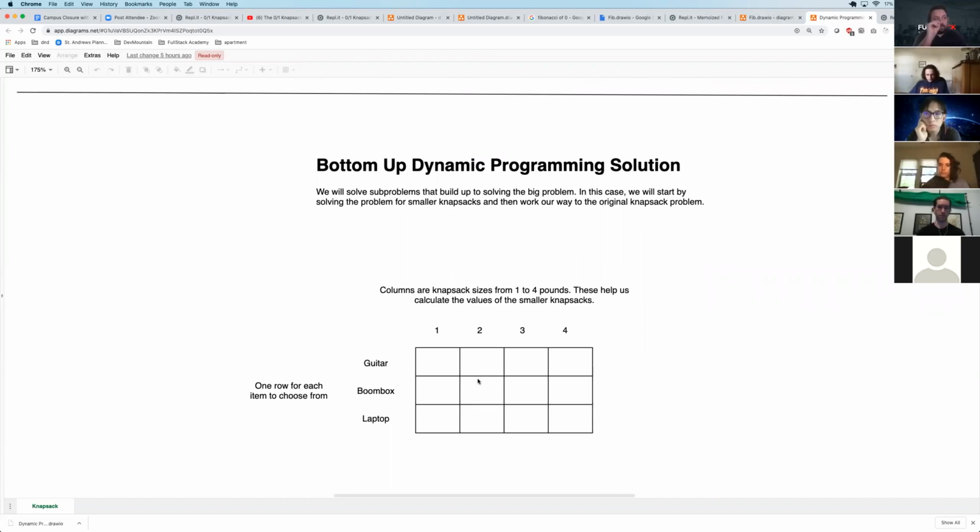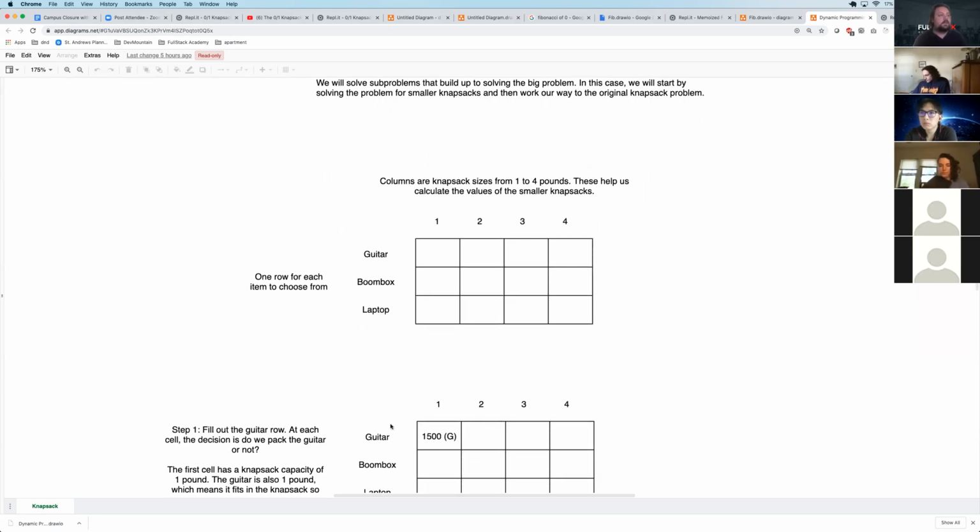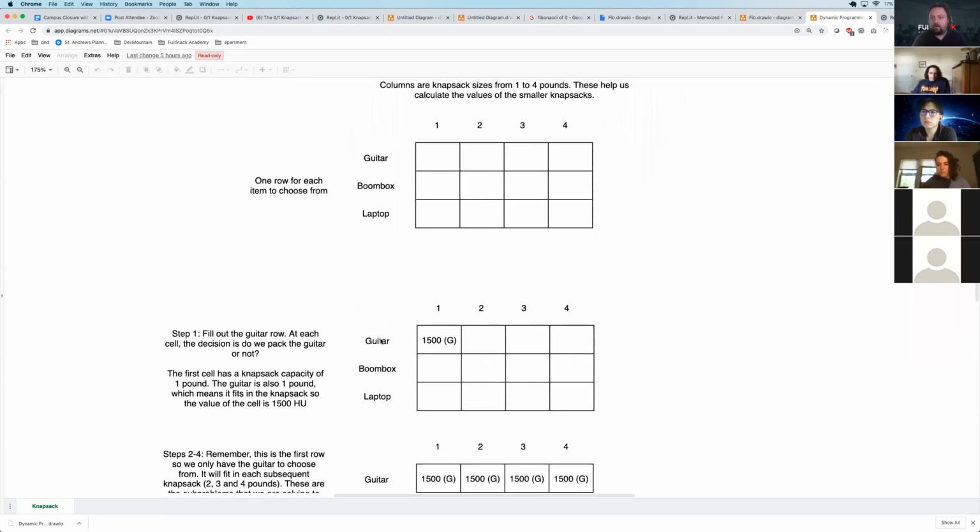So the first problem we want to figure out is for this cell, if we have a carry weight of 1 and we have a guitar, first of all, can we put it in there? Because if we can't, then it's going to be a 0. If we can put it in, we take the maximum value we can have for that amount of weight. So in this case, for just the guitar and one spot, I can have the guitar, which is the 1500 value.